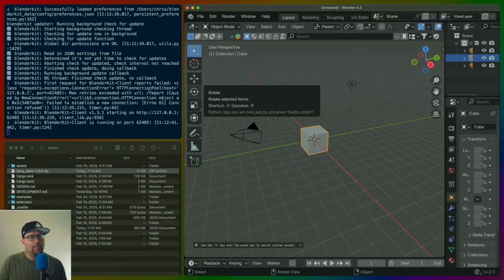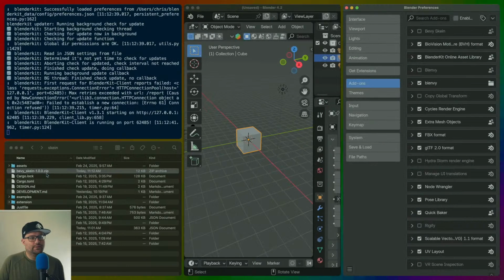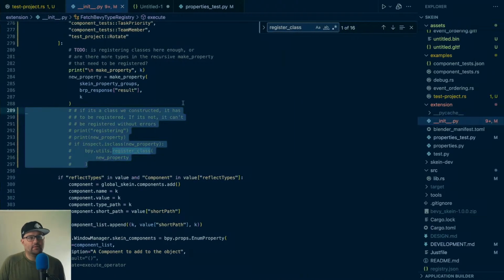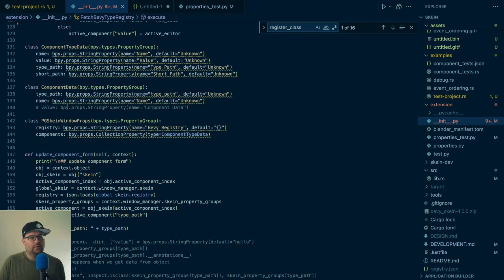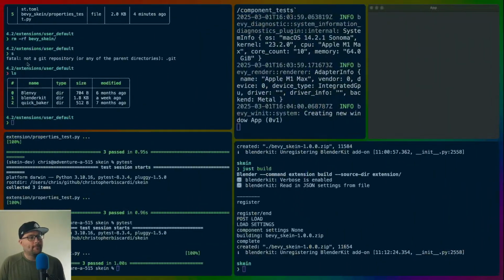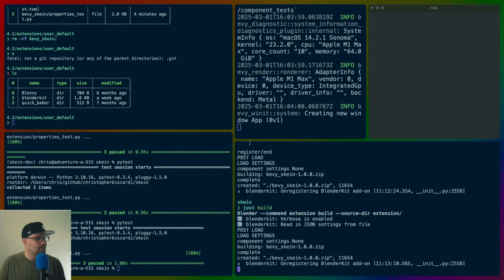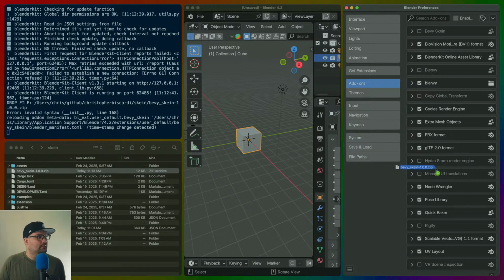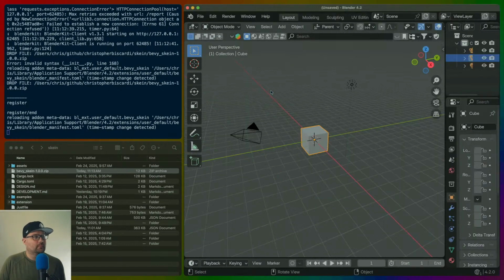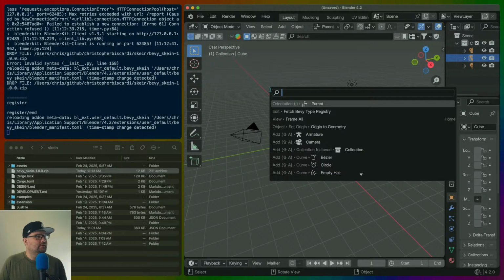Oh, okay, I made a mistake. Okay, what's the mistake? Preferences. Okay. Line 168. Right, I left my little pseudocode thing in here. Okay. Drag this over. Run it.